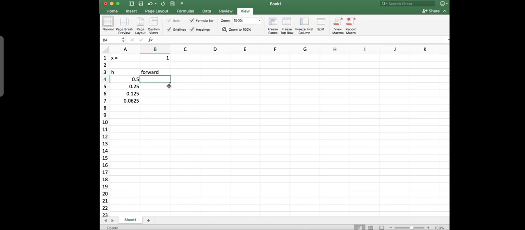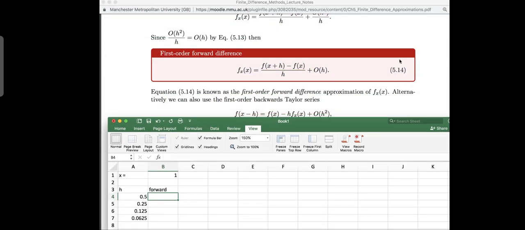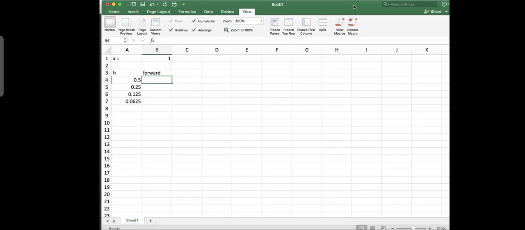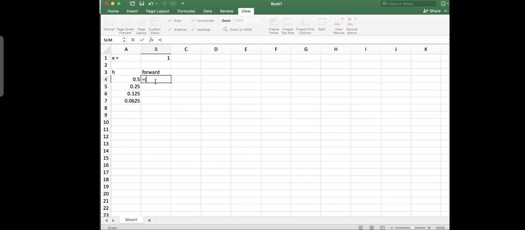Okay, so the first finite difference approximation I'm going to use is the forward difference, which is given in equation 5.14 in the notes. So it's f of x plus h. Now I'm going to use e to the x, so exp for the exponential function, and B2. So I'm using cell B1, and notice I've used dollar signs here. Now this fixes this cell reference. I'm going to be copying this formula down, and I want to be using cell B1 each time, so hence I've used dollar signs there.